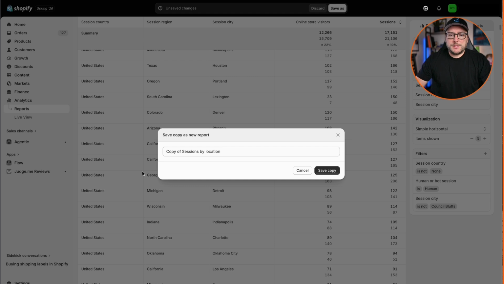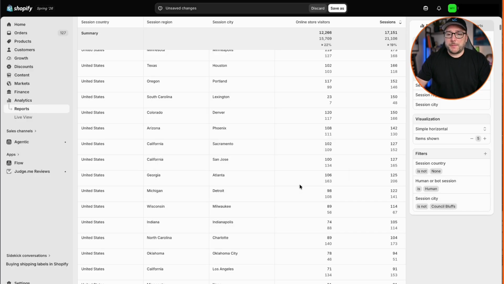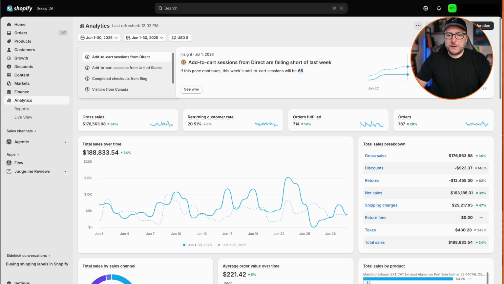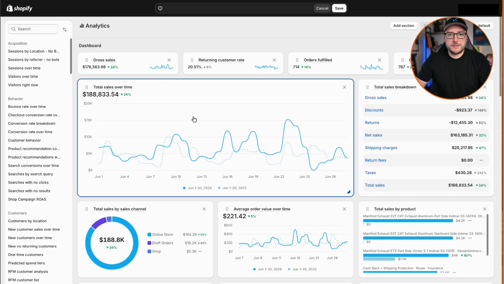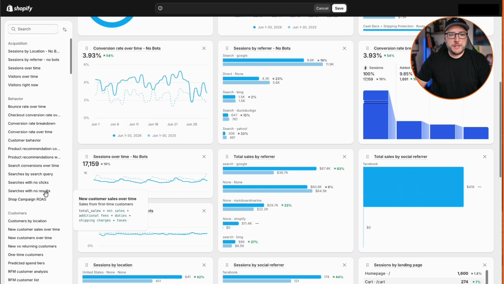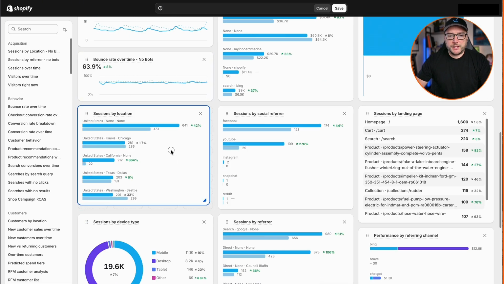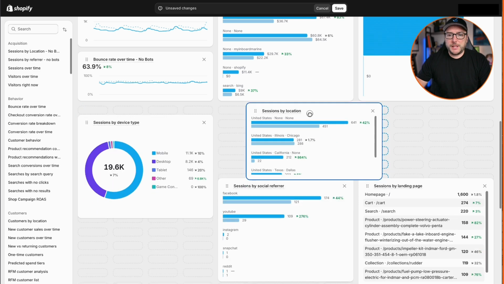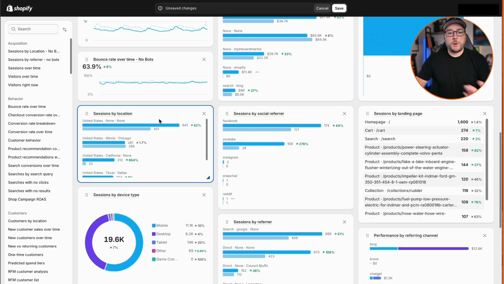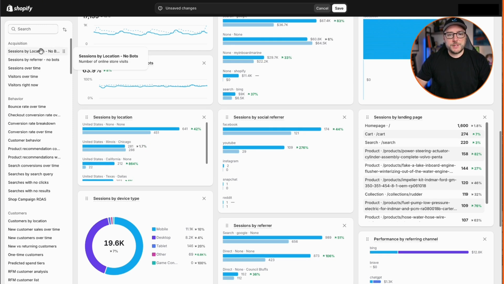Now we would hit Save As, and I typically save all of these new reports that I create as the same name, but then I add no bots at the end. Now I've already created this, but you would hit Save Copy. Now when we're back in our analytics dashboard, you can click the 3 little dots and click Customize. This is going to open up your editor, and over here you're going to see all the available reports. And here you'll see that you can actually move around, resize, and rearrange all of the reports that show up in your analytics dashboard. So now this Sessions by Location, we created a new version. This is the one with no bots.